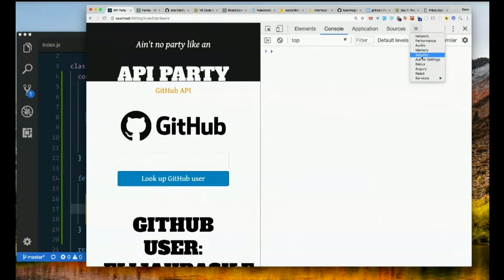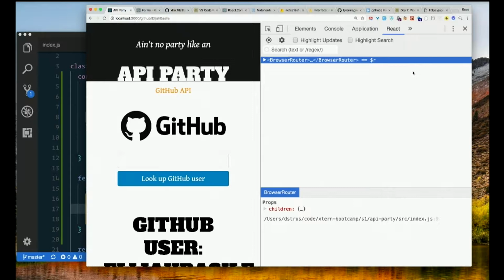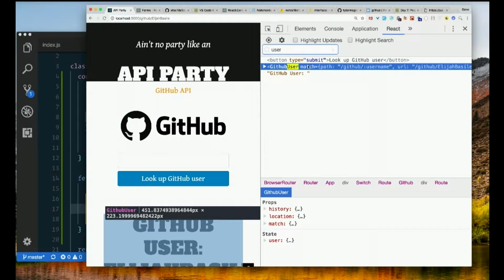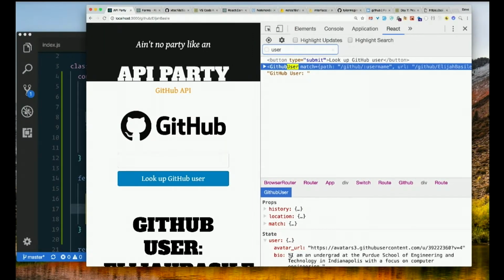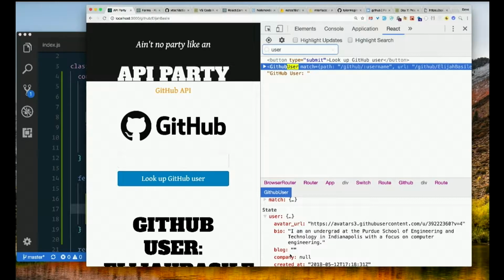Let's look at our React Dev Tools. Let's look for GitHub user, state, user. Yeah, it's this big old user. It's got an avatar URL. Nifty.